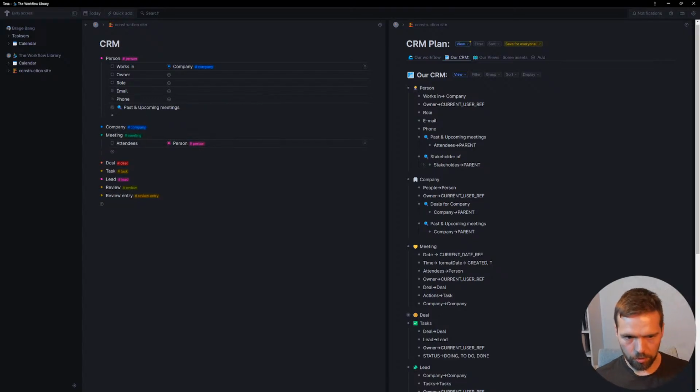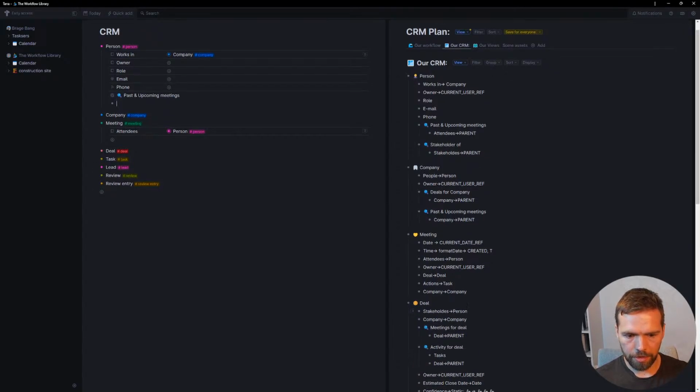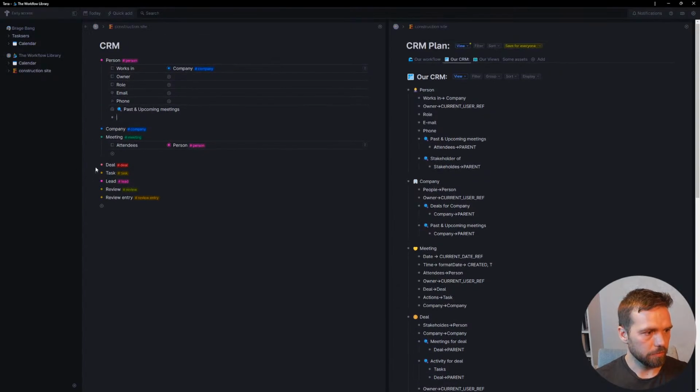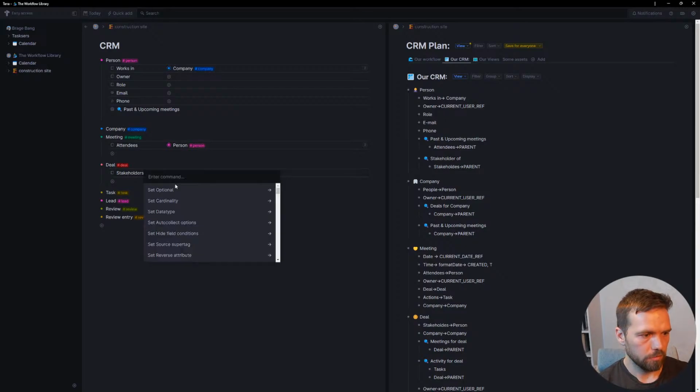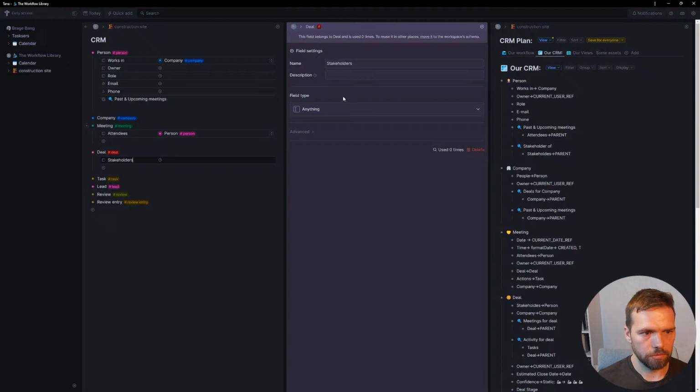All right, the second thing we want to find per person is which deals they are a stakeholder of. So we're going to go down to deal and just find the stakeholders. So go here. Instance of person.